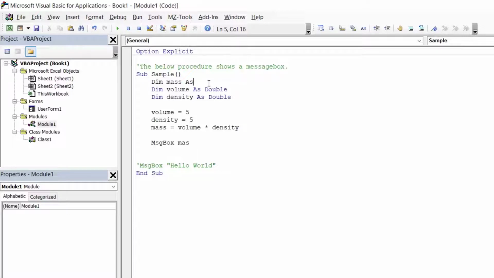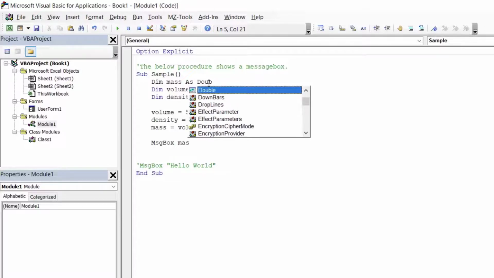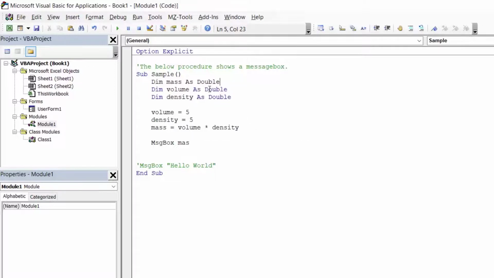And then I press the space button on the keyboard and I will be presented with a list. I can either choose double from the list or I can start typing and Excel will narrow down the list from which I can choose the word double. Now let me delete this again. To get the list, obviously I'll have to delete that space after the word as and then press space.